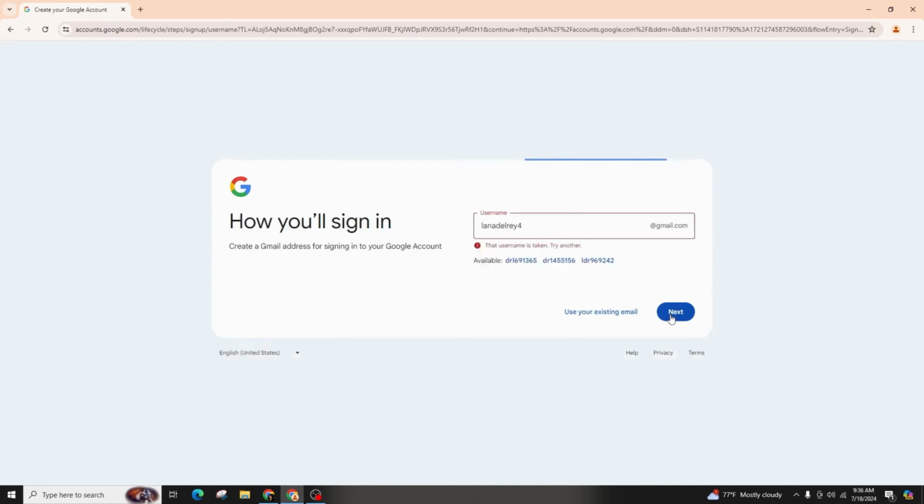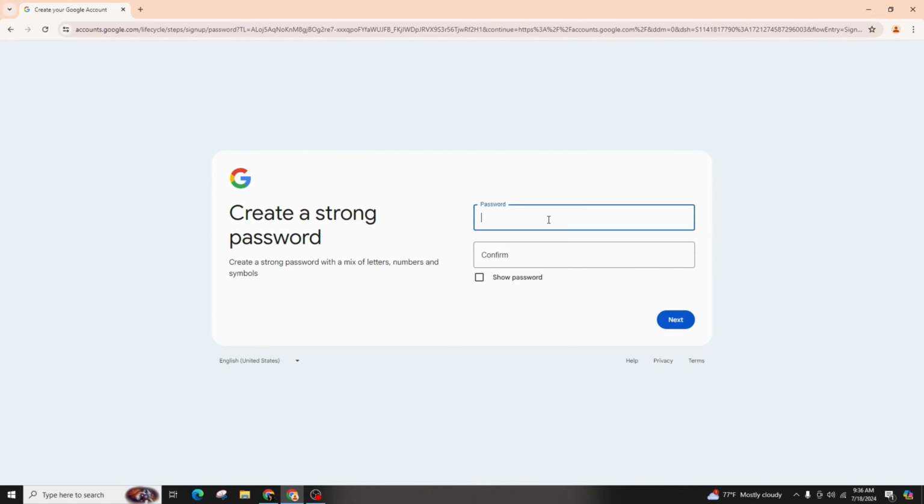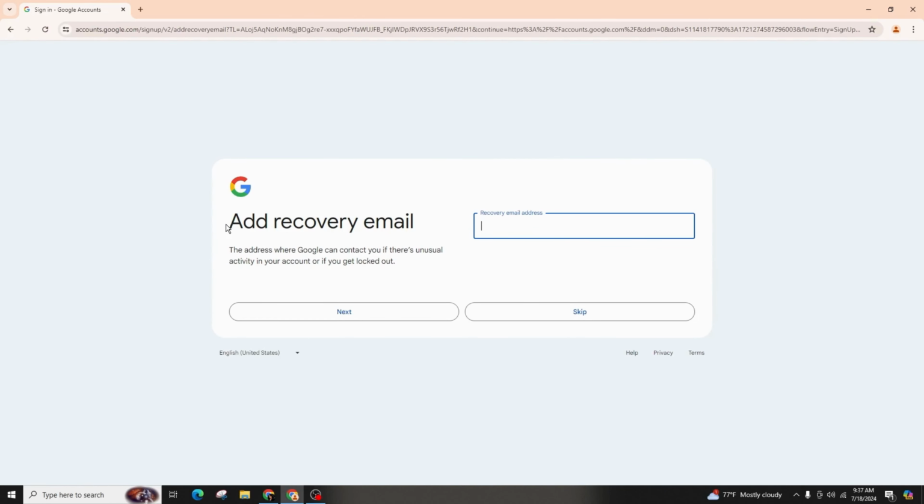Then click on next. Now on this page, you have to set a password, which must be strong with a mix of letters, numbers, and symbols. Also, confirm the password in the second field and then click on next. If you want, you can also add a recovery email address so that Google can contact you if there is unusual activity in your account or if you get logged out.